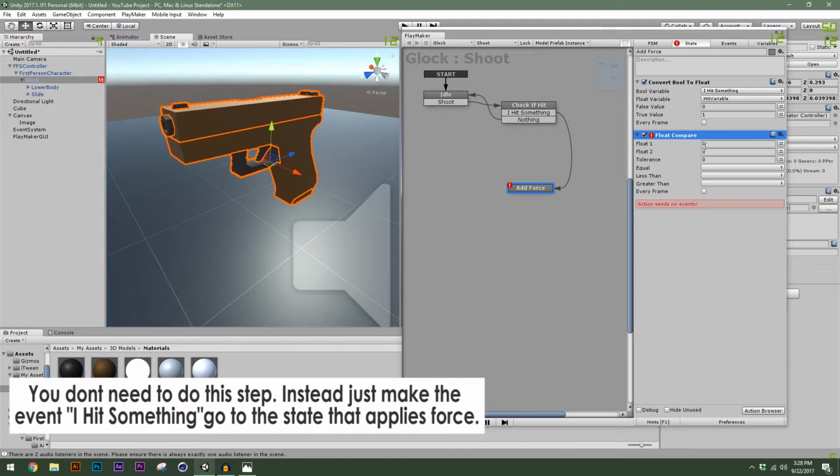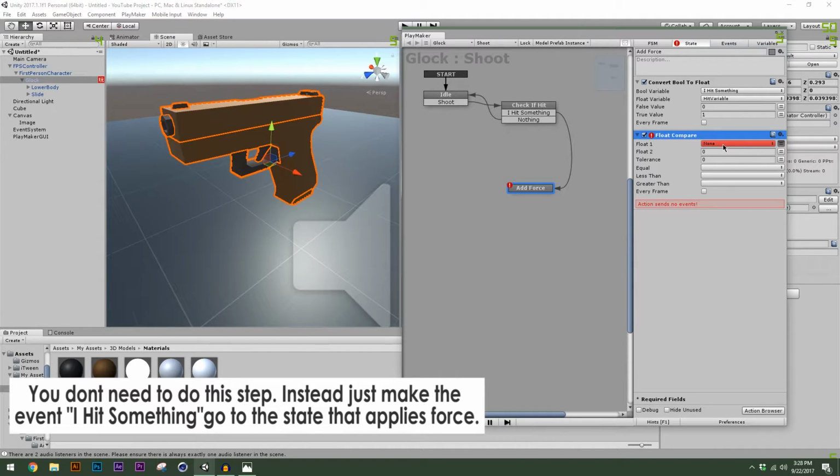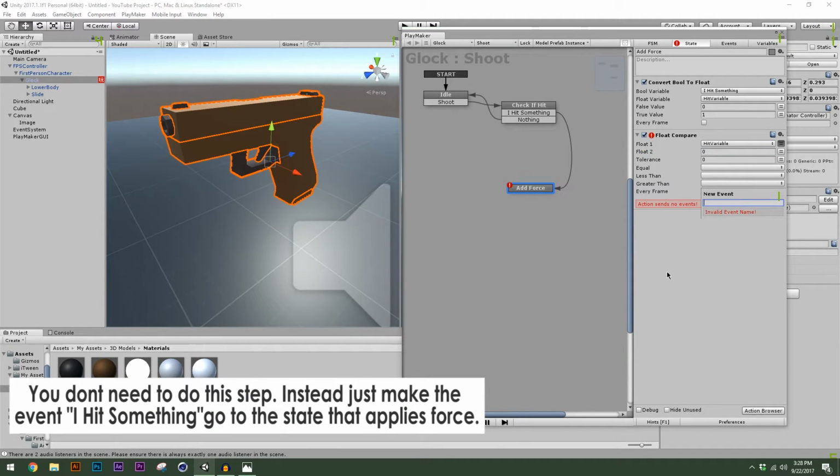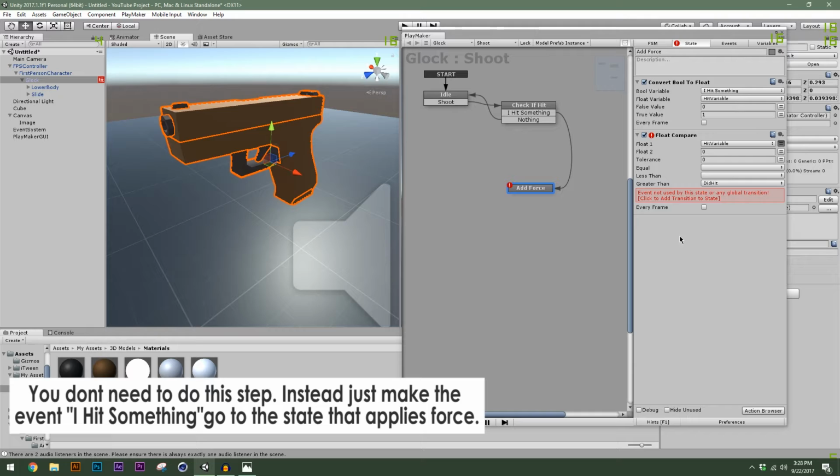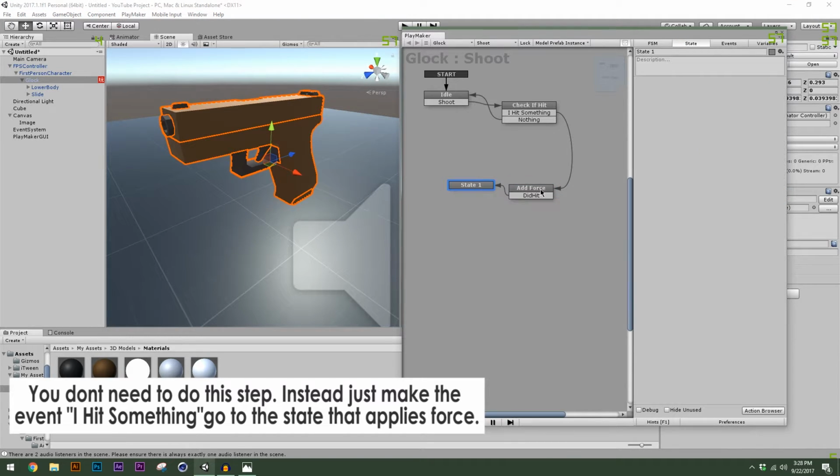Now we are going to add a float compare, because if the float hit variable, which is this right here, is greater than our float 2, which is 0, we're going to make 0. If it's greater than that, it is going to send did hit. And this did hit will be a transition to our next state, which will add force to the object.